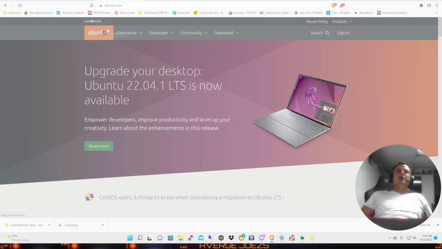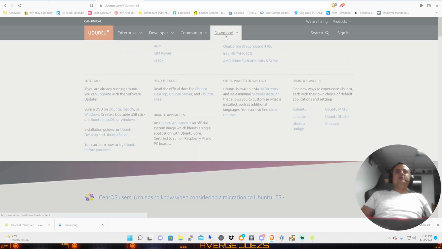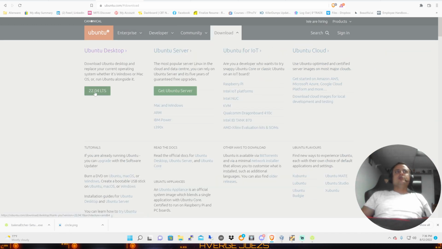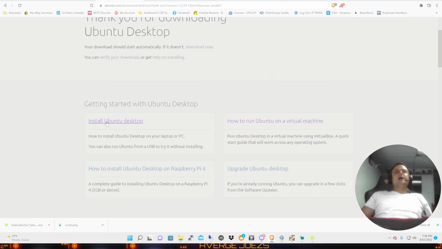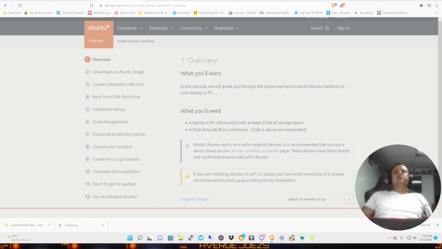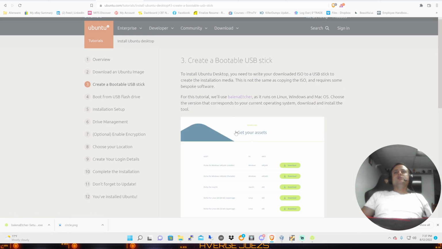If you click here, you come to the website www.lubuntu.com. Then we come to downloads, and here it tells you the version, which is 22.04. This is all open source, free software. We click here, and from here it tells you how to install. If you need to know how to install it onto your USB drive, you come here, and basically I want to make a bootable USB disk.